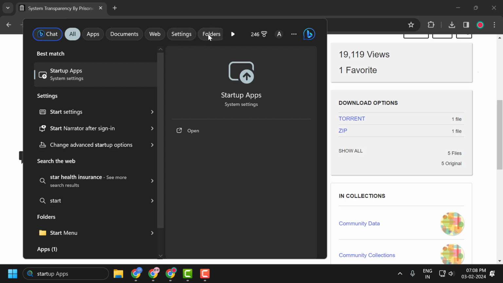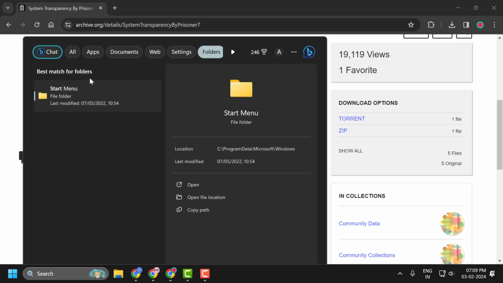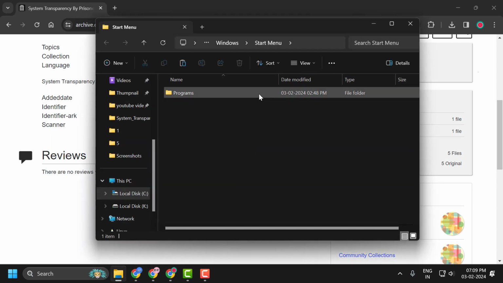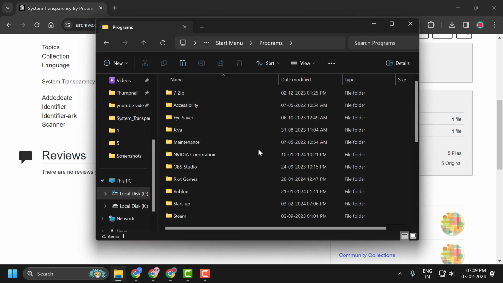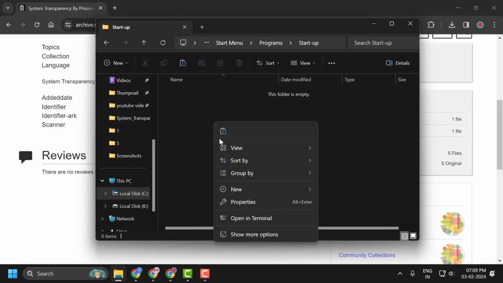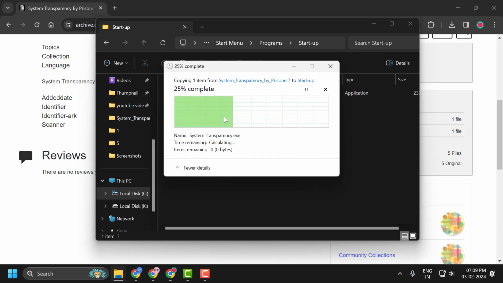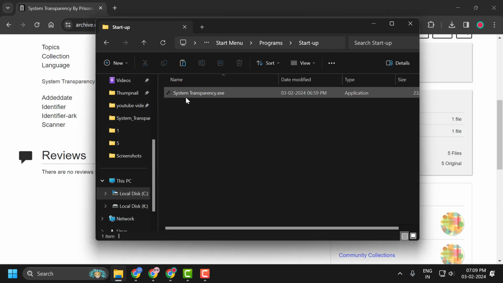You just need to select folders here and you will get the start menu. Click on it and now double click on the programs folder and now search for the startup folder. Double click on it and now paste it in here. Select continue, and after pasting the system transparency.exe, you just need to double click on it.